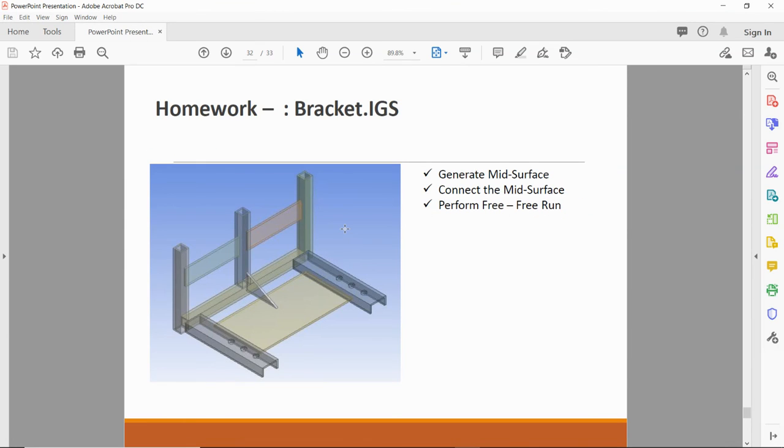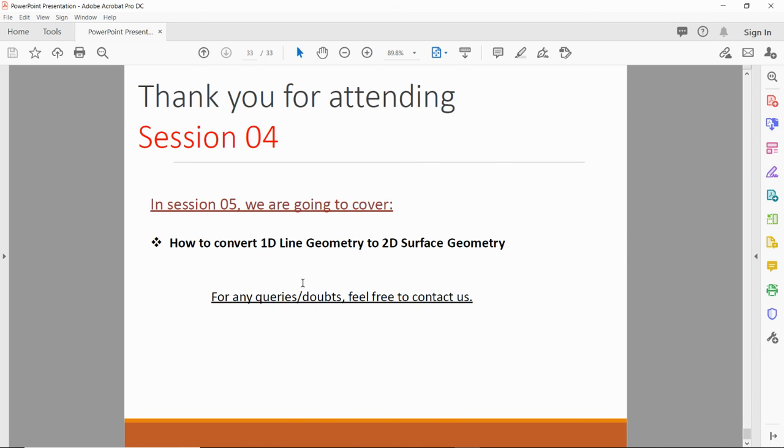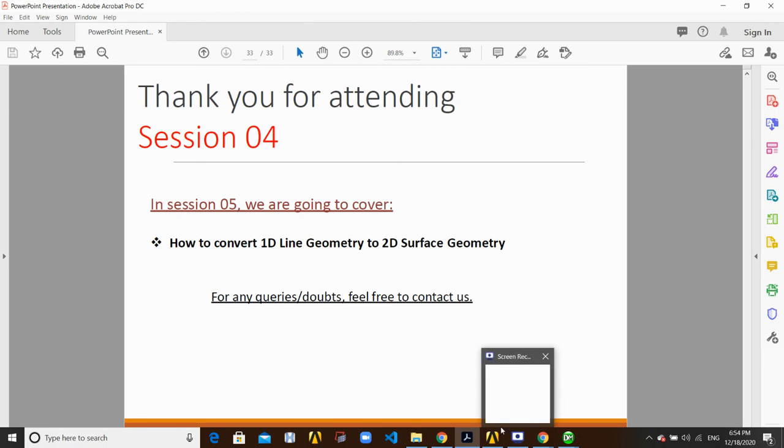In homework, I will provide you a bracket. You have to generate the mid surface for this model, then connect the mid surface using the weld command and perform the free run analysis. So that's all about session 4. In session 5 we will see how to convert 1D line body or geometry to 2D surface geometry. So I will stop here. If you have any doubts or queries, then you are free to ask.